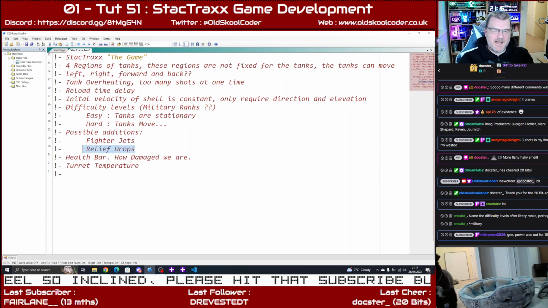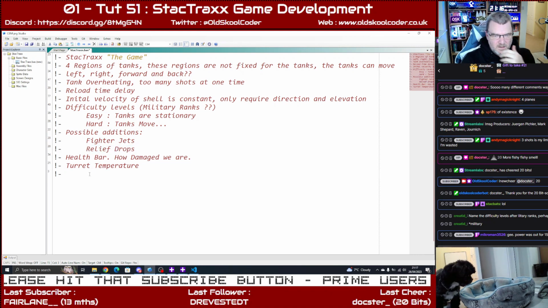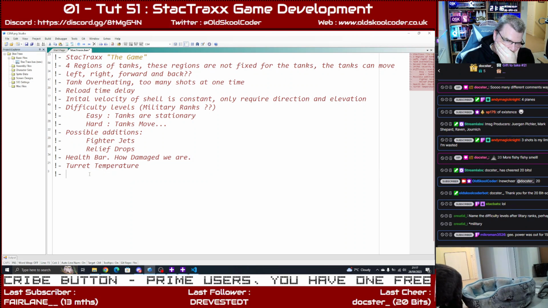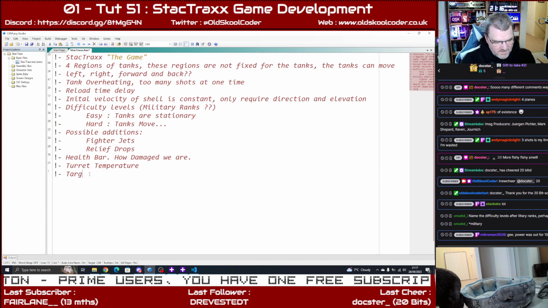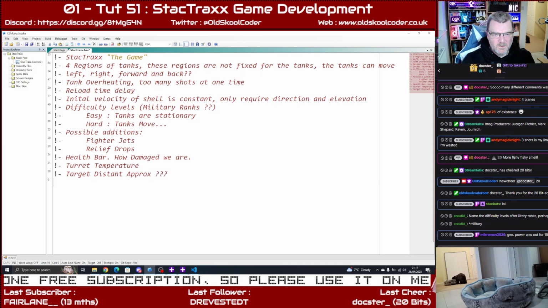So what I mean by relief drops, that could increase your health. Yeah, if you make it land on the turret, let's say. Turret temperature. Target distance. Yeah, we'll leave it at that for the moment. If any of you guys have any other ideas, we'll see if we can put them in. Yeah, but that's the basic concept.